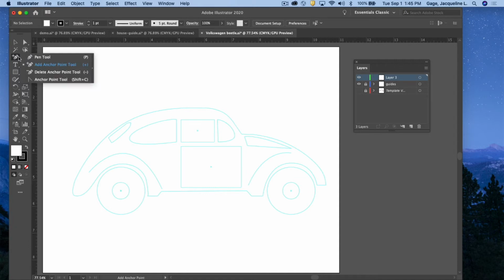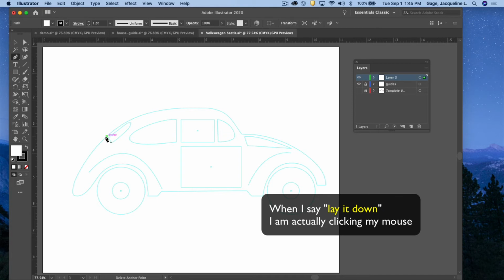Going to go to my pen tool and I'm going to start right here. I'm going to lay down an anchor point. I want to curve here, so I'm going to start here and then I'm going to pull out a curve. When I'm happy with how the curve is appearing, I'm going to let go.